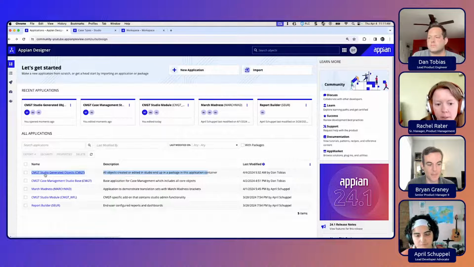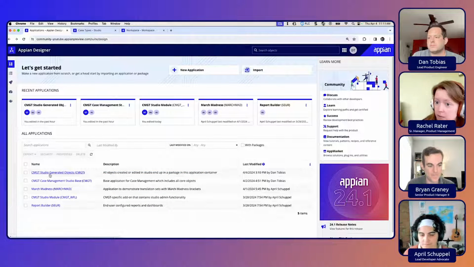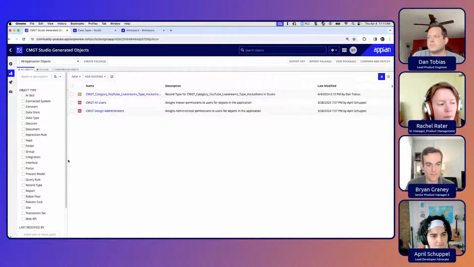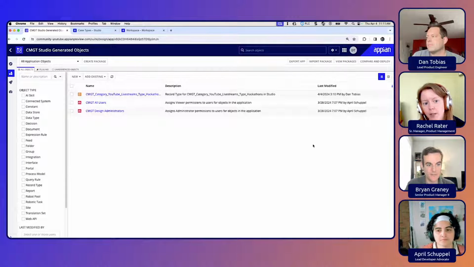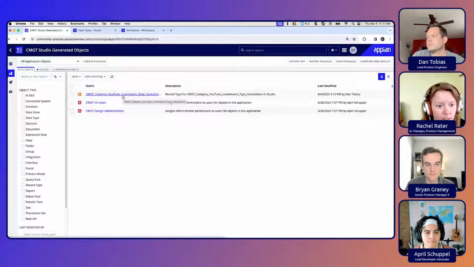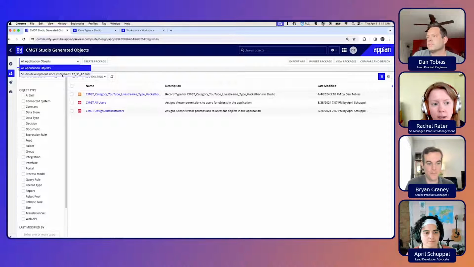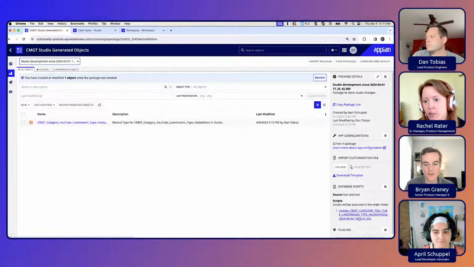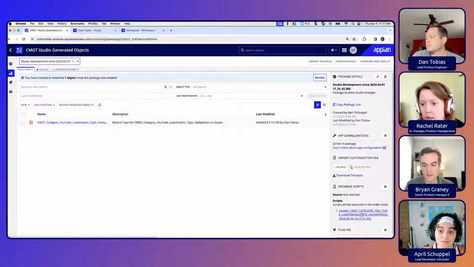And so you as developers, you want to know what that Studio user has been up to. So the way it works is that anytime a user is generating an object or modifying one, we throw that into this Studio generated objects application. And it's in a package so that any associated database scripts that are required for the changes they've made to record types are also attached to that package.